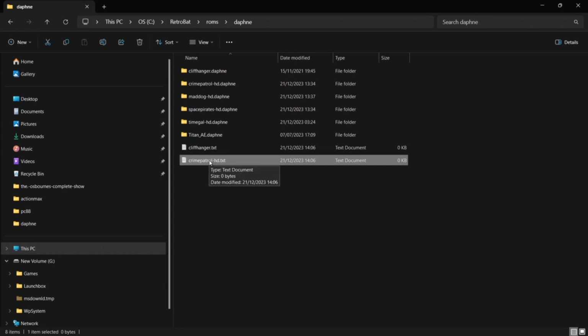And so as you can see, that corresponds with the Crime Patrol HD. So it's named exactly the same, just the folders are going to be .daphne, whereas these text documents end with a .text file extension. So we're going to do this again with Madstock.